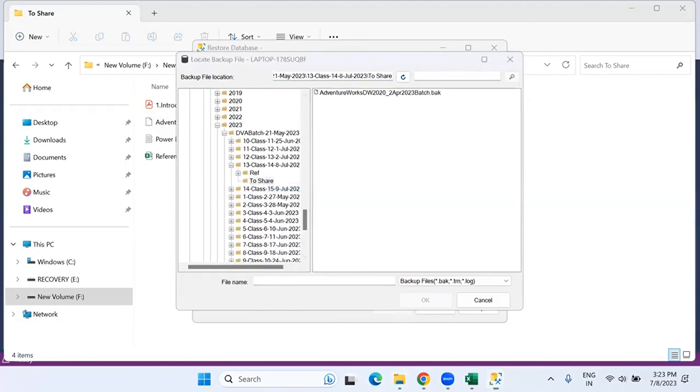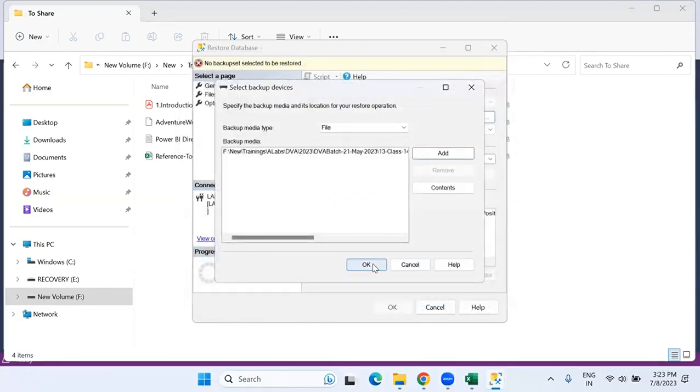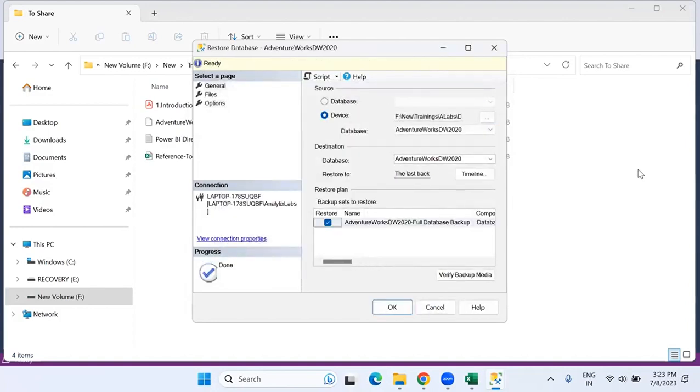Because in this folder, I have this file. Now, when I do that, as you can see, it is showing that in this folder, there is a backup file here. So I will click on this file name and say OK, then OK. And then it asks what the destination is where this should be created. That is the name of the database. It will create that database, and it will create all the tables and put all the data inside it.